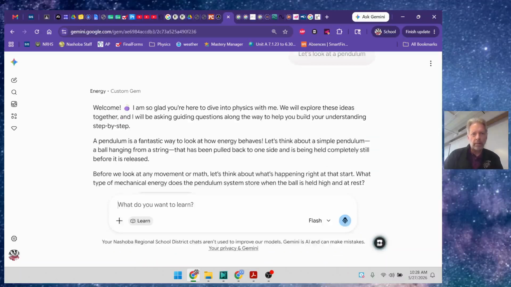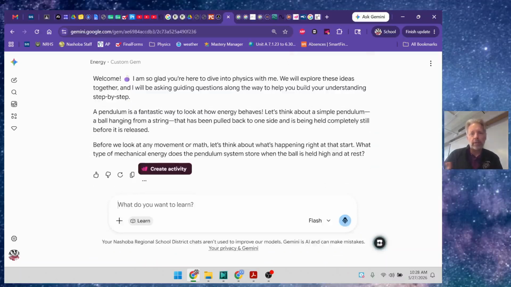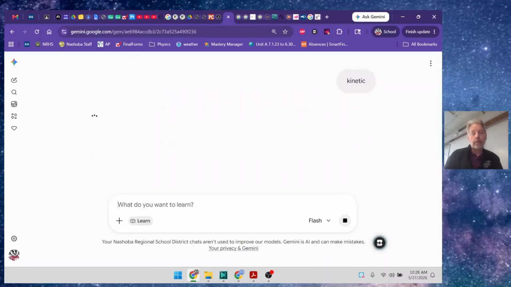So we'll dive in before we look at any math. So it's trying to avoid the math first, which is good. I want it to do conceptual focus. What type of mechanical energy does the pendulum store when it's held up high? So I'm going to try the wrong answer. So up high, the answer is UG, so it's gravitational potential energy.